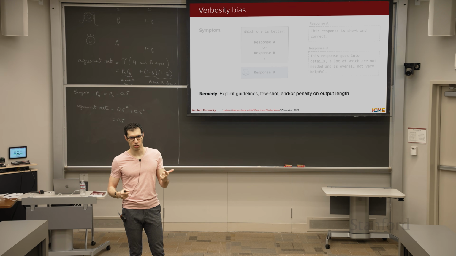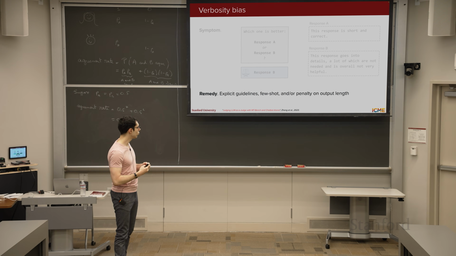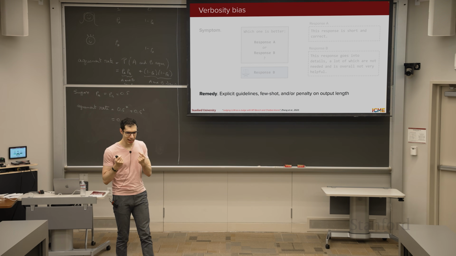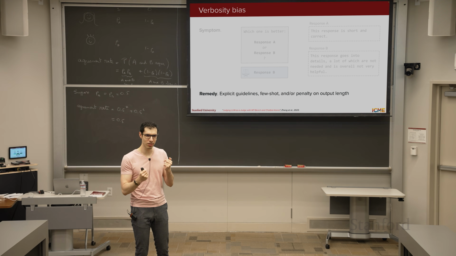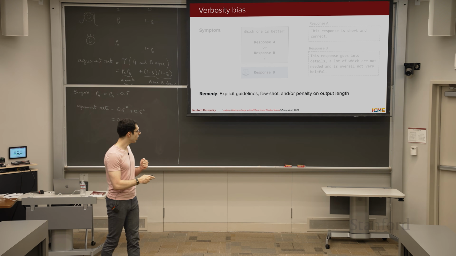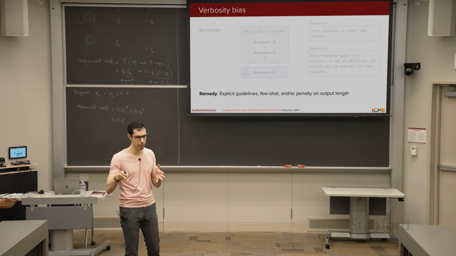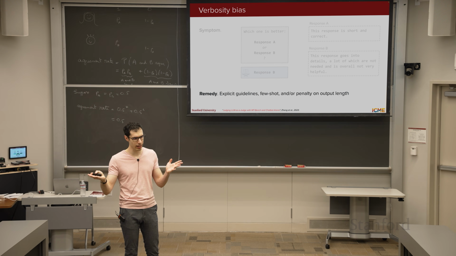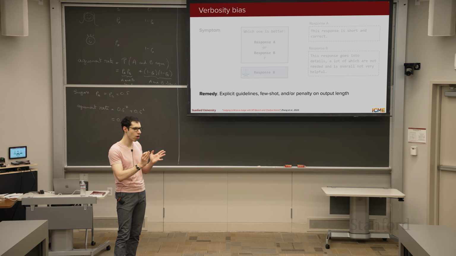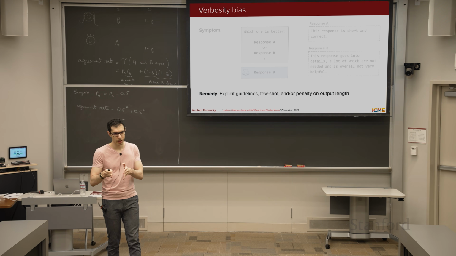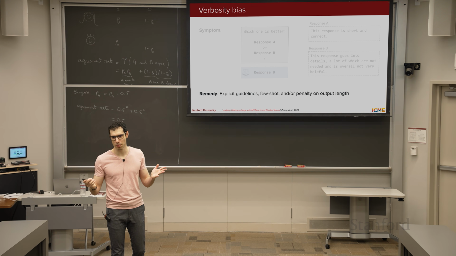The second one is to also add some in-context learning examples to the model, to show by example that verbosity is not something you should prefer. And then the last one is to have some kind of penalty on the output length. So you can ask your model in a pointwise way, how good is one, how good is two, and then try to penalize that with the length. That's something people may also use.